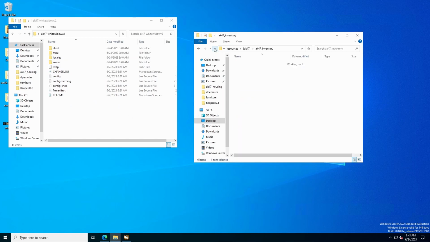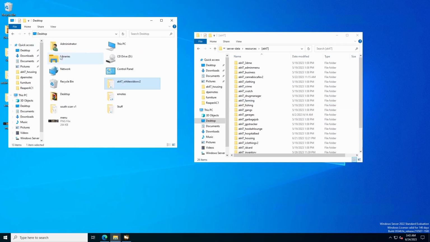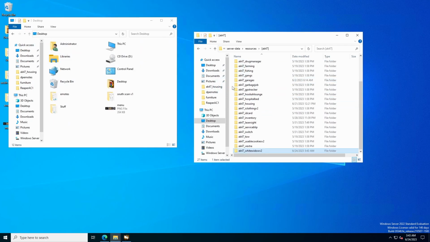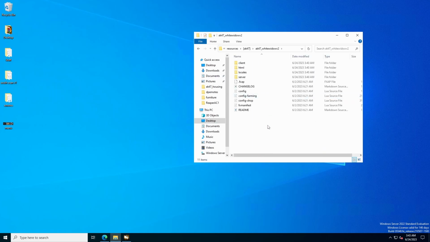And now you're going to want to drop this into your resources folder. I have everything organized, so I'm just going to drop it right in here. And there's a couple configurations you can do.